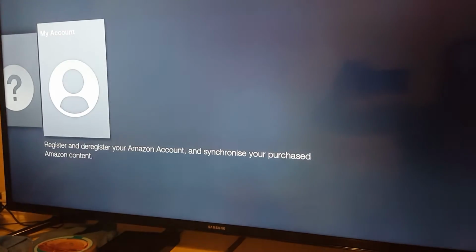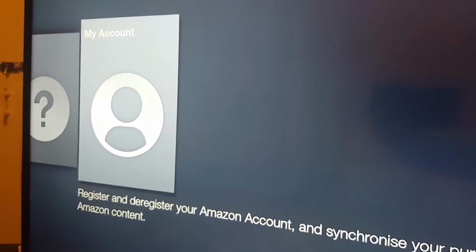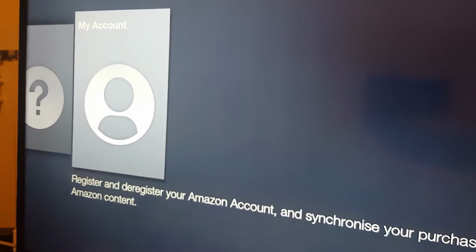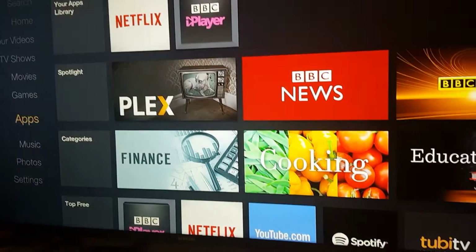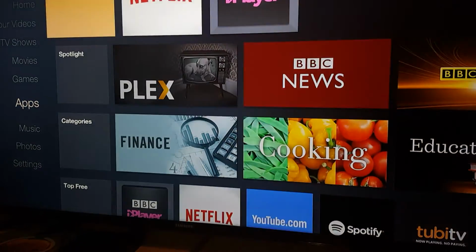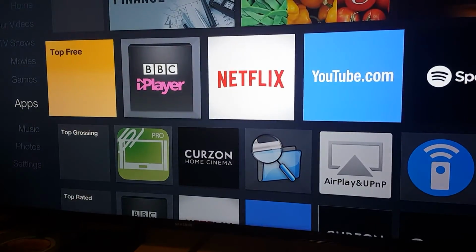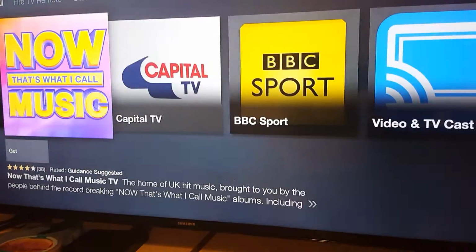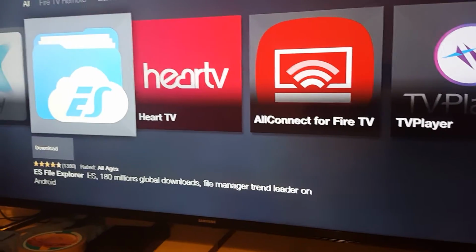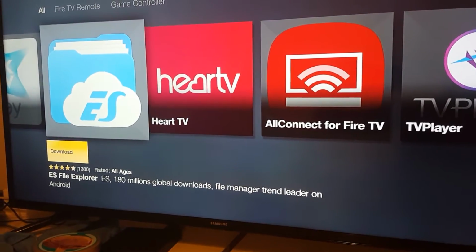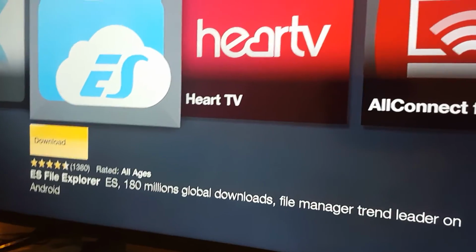Once that's done, we also need to make sure that in your Amazon account you have registered a card to that account, because you're going to need a card linked to that account. What we need to do is scroll up to apps, scroll to the right, scroll down to where it says top three, scroll to the right, and then you're going to need to install this one, ES File Explorer. So click down, click on download, and you need to download that.